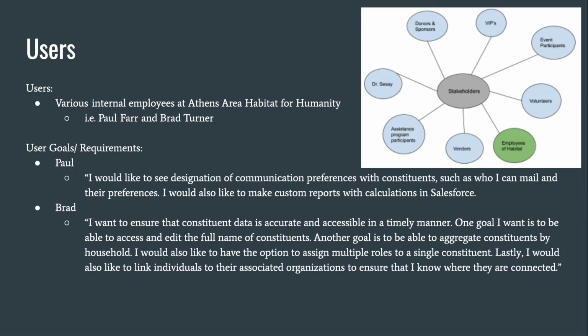Thank you, Juliana. As you can see from the chart in the right corner, the major stakeholders of this new system range from volunteers to employees of the Athens Area Habitat for Humanity. Even though there are multiple stakeholders, the only users of this system will be various internal employees at the Athens Area Habitat for Humanity, specifically Paul Farr and Brad Turner. Paul and Brad will be the ones directly assessing the system and using it to perform their functions. They have a vested interest in the system's functionality and performance because it affects their ability to do their jobs well and provide value to the organization.